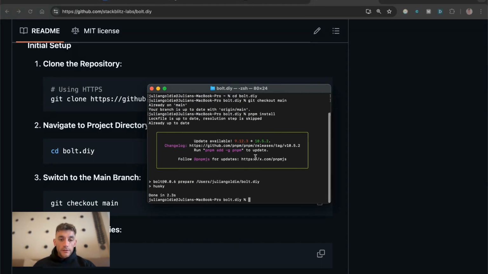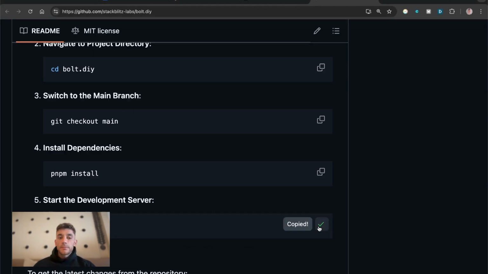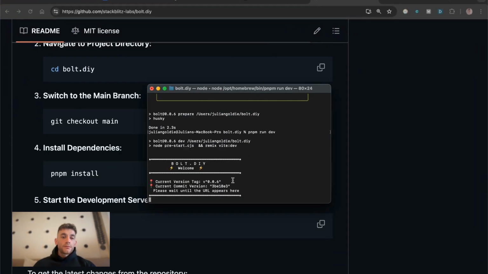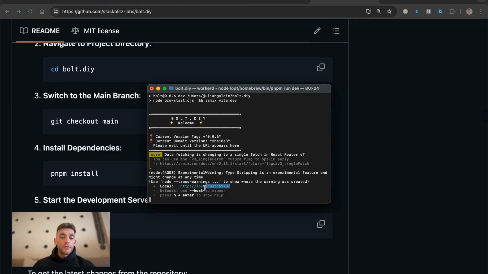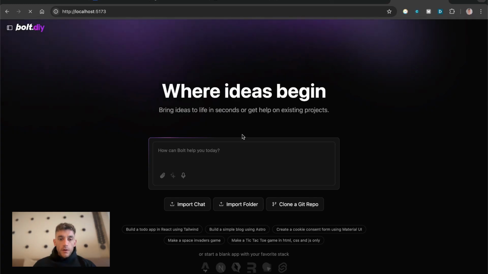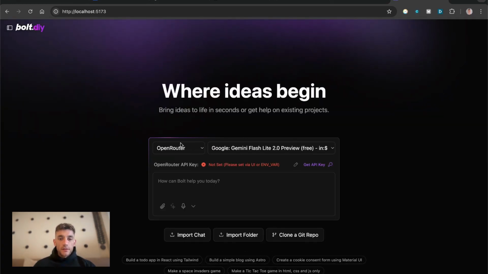And then once you've got that set up, you're going to run dev, so npm run dev. This will run the command in the terminal and give you a local address that you can connect with. So you can see here we've got the local address. Let's grab that. And now we're rocking and rolling, my friends. And this is completely free to use inside Bolt DIY.